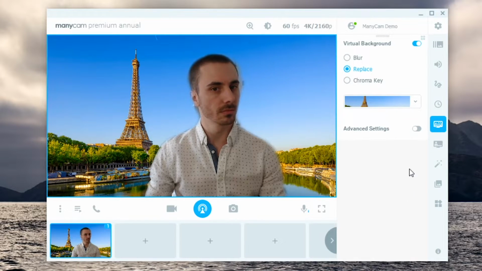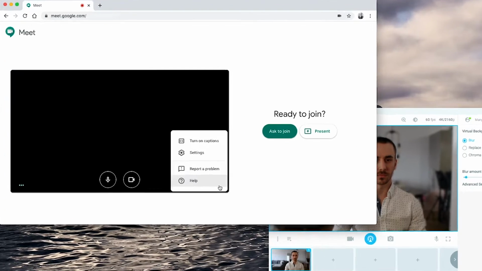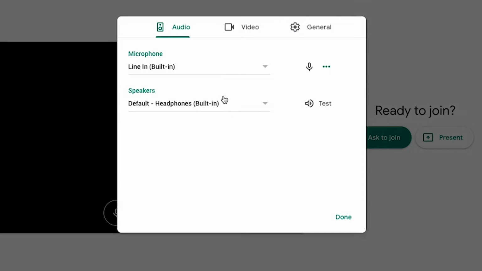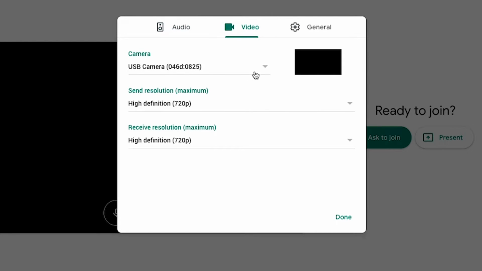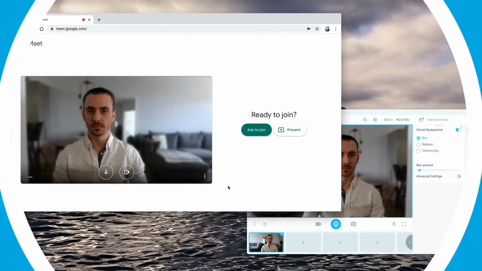Now, let's connect ManyCam to Google Hangouts Meet. Here is our demo meeting on Chrome. Before you join your meetings, all you have to do is click here on the three dots and go to Settings to find the Video tab. Then, simply select ManyCam as your video source. Just like that, ManyCam is connected to Hangouts Meet.